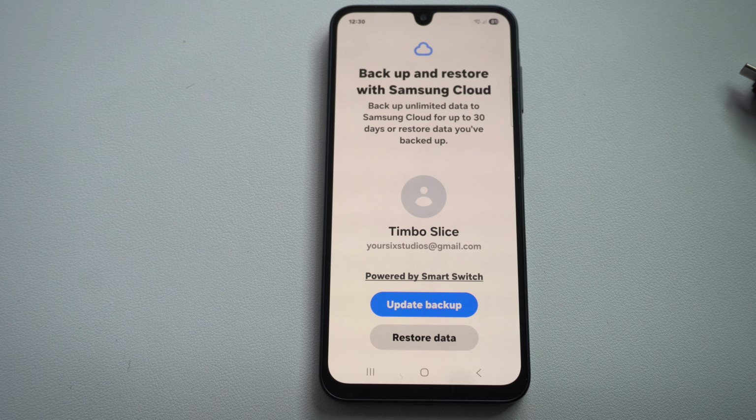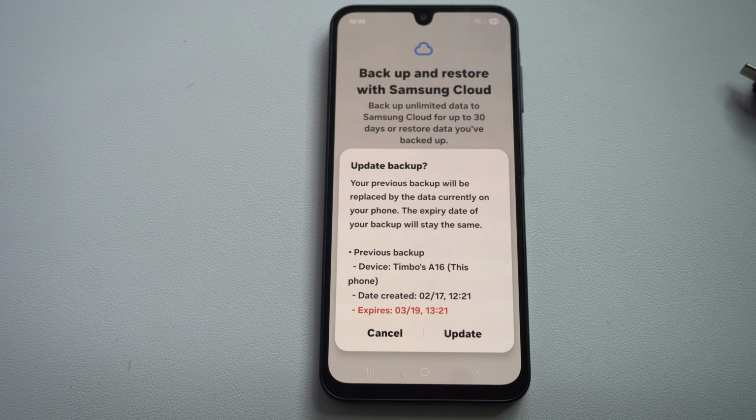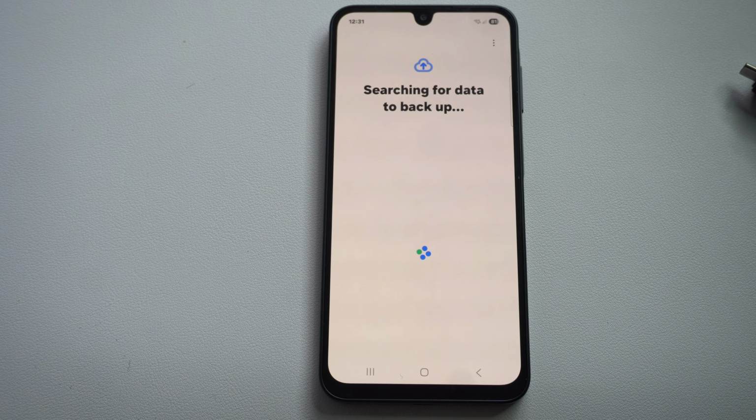So we can just click this. We can go to Update Backup. So maybe we have some more files we want to add here. So we can update. Now we only have 30 days to do this. So you're probably only going to use this for a day if you're factory resetting your phone. So you're going to upload everything to here, searching for data backup.